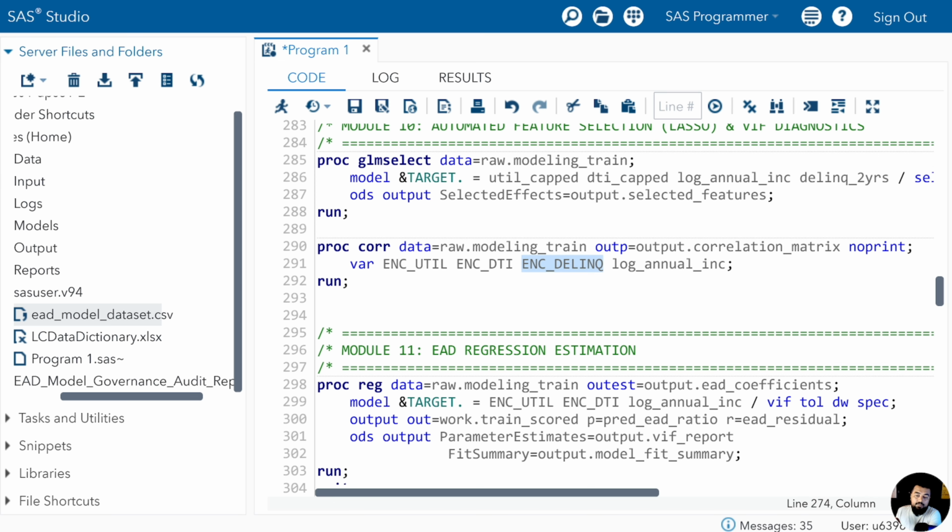Now step number 10. We basically run automated feature selection using LASSO regression, via this PROC GLMSELECT with SBC criteria, followed by PROC CORR to check at the same time for collinearity across the predictors in our model.